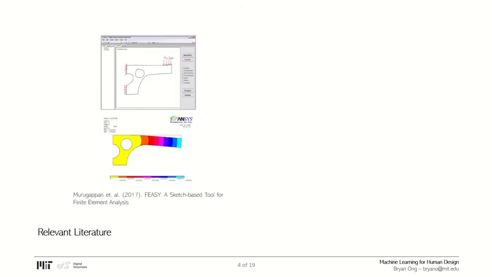The Ideation Lab in the Mechanical Engineering Department at MIT, led by Professor Yang, developed Physi, a sketch-based tool for finite element analysis of simple 2D objects. This method allows for an accurate analysis of the structure, but leaves little room for design generation or creativity.